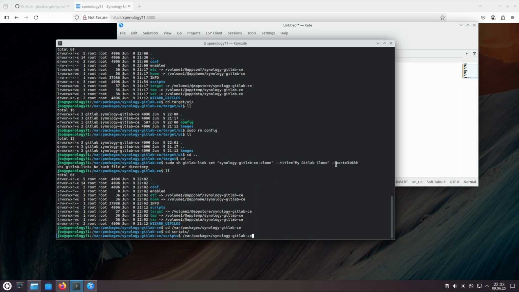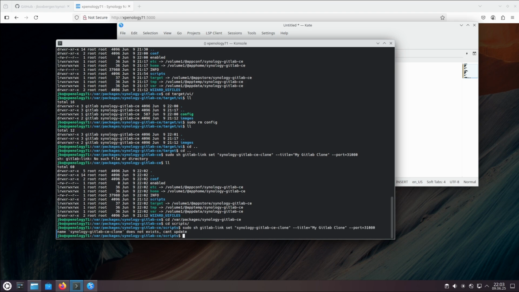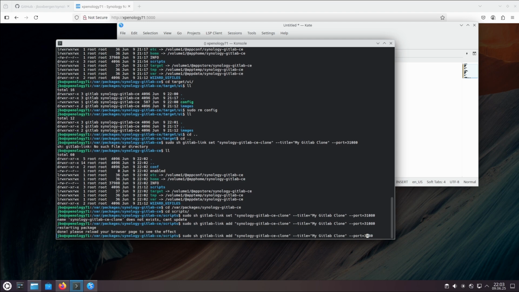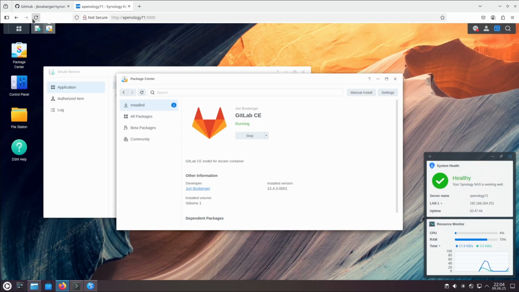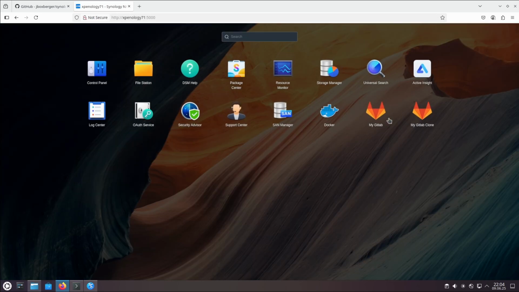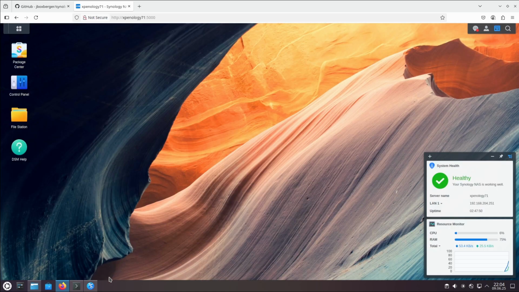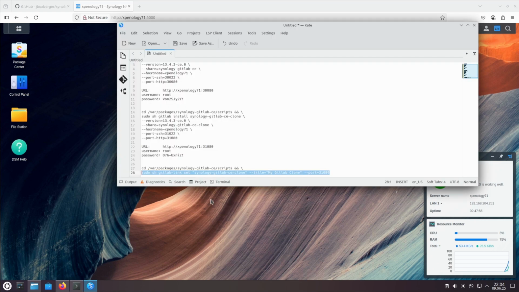So paste. No, not this one. Paste. Yes, we don't want to set, we want to add. We also want to add our regular instance, and it's here again. So in general, you cannot mess anything up. Everything is fixable with that. So you're good to go here.